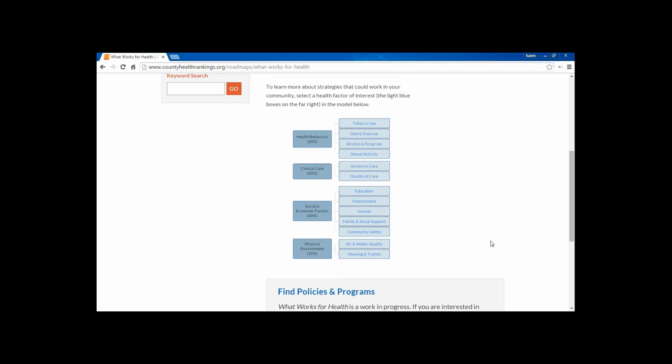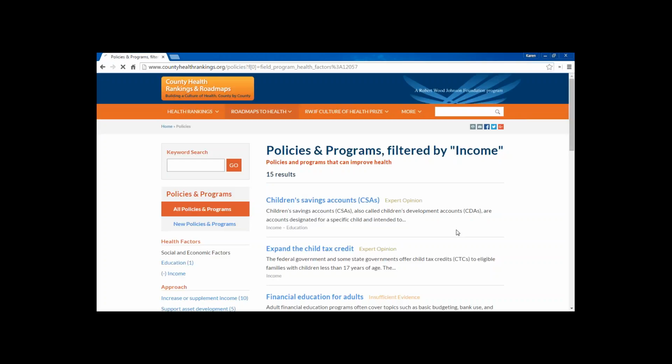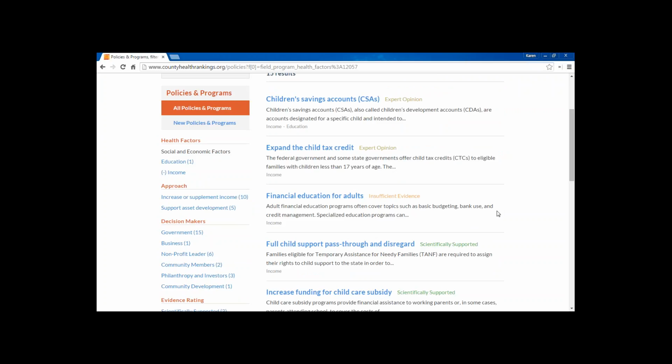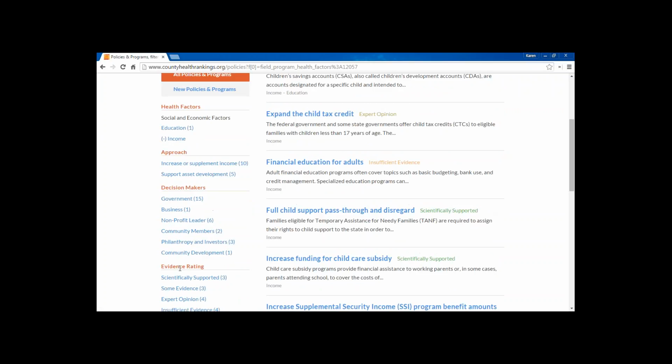So let's take a look at one. On the model, let's look at the types of policies and programs that we find under income. Here we find 15 results. From here, you can further filter your results by approach, by decision maker, or by evidence rating.